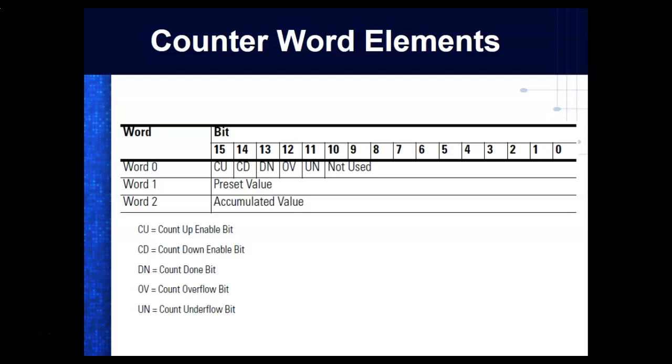So here's the word element. We have word 0, here's your flag. In a status register, we call it a flag because it's a bit that's going to set or clear depending on what it looks at. It'd be like raising a flag, right? This is another name they give these bits in a status register. They call them flags. Here's my preset register. This is where we're going to put what we want to count to.